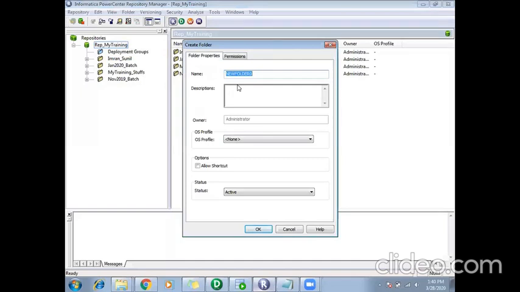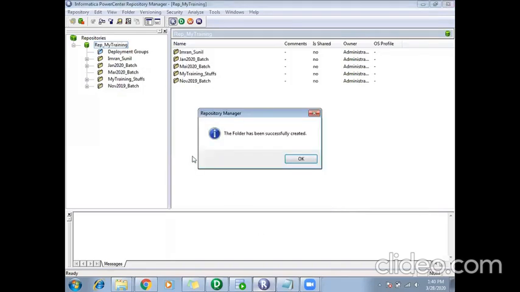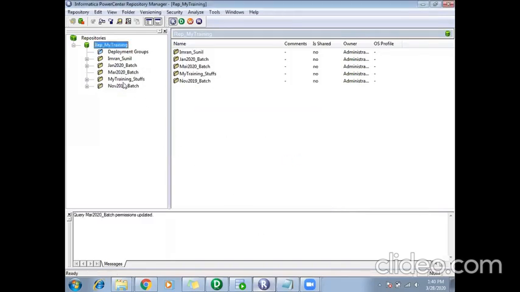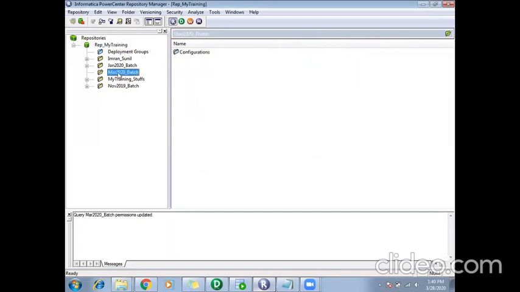So I can say a name, and the folder has been created. So all my coding stuff will go under this folder now.